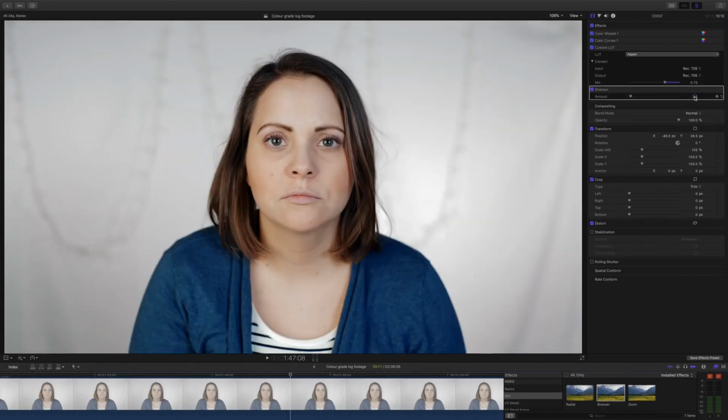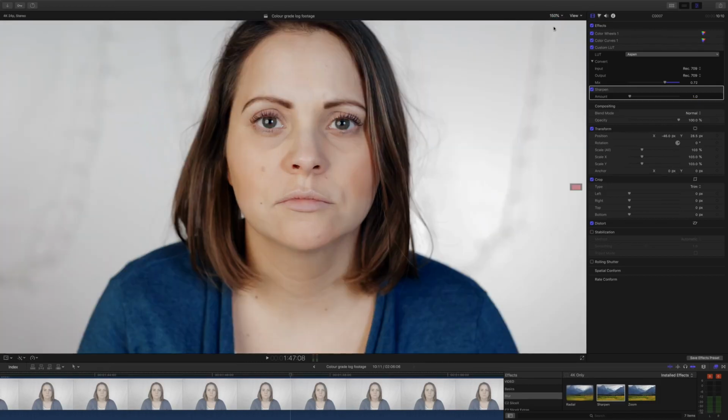The final thing I'm going to do, just the icing on the cake, is to add just a tiny bit of sharpening, and definitely always try and be subtle with this. The reason I'm using it in this case is because it's a very sharp lens. It's a Sigma 50mm f1.4.